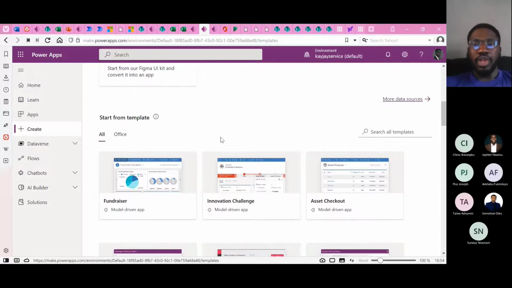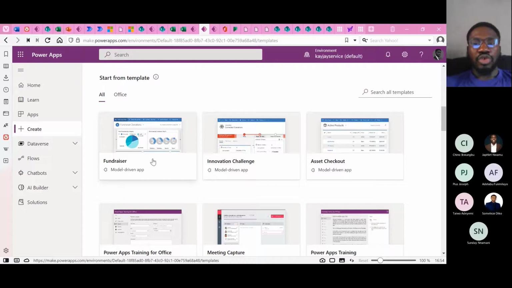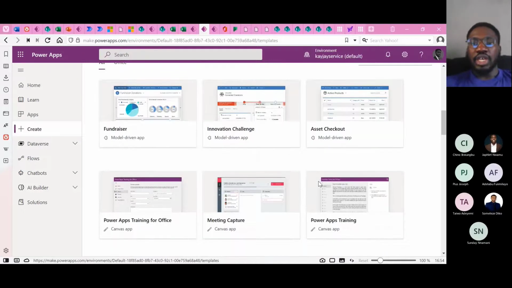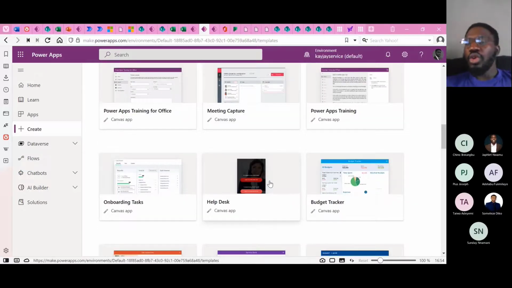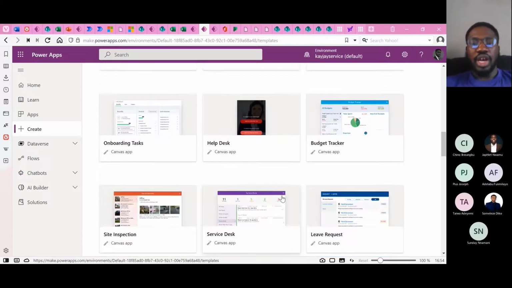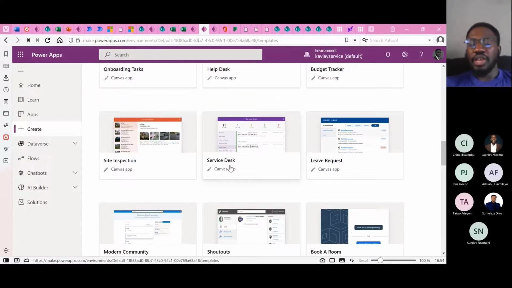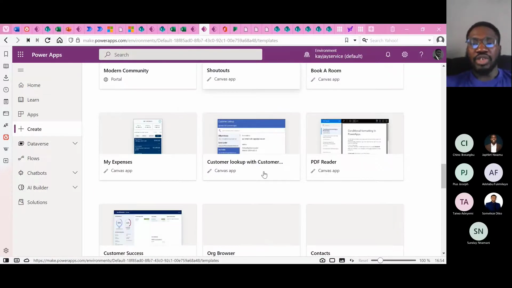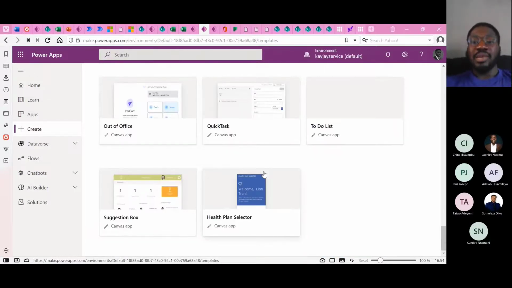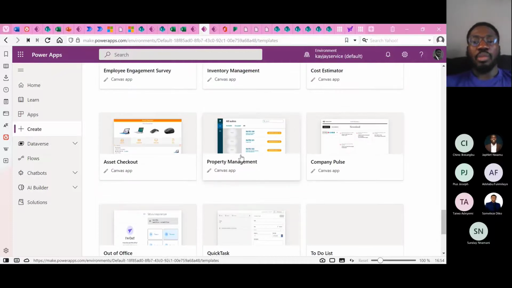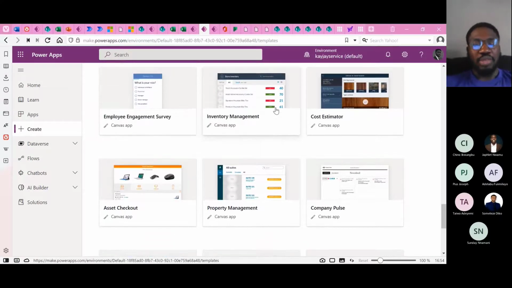All right, so here are templates. Here are loads of templates that Microsoft have created. So we have the likes of Fundraiser, Innovation Challenge, Asset Checkout, Power Apps Training for Office, Meetup Capture, Power Apps Training, Budget Tracker, Help Desk, Site Inspection, Service Desk. All these are applications that have been built. So all you need is to select one, do a bit of tweaking, and make it suit your own requirements, basically.